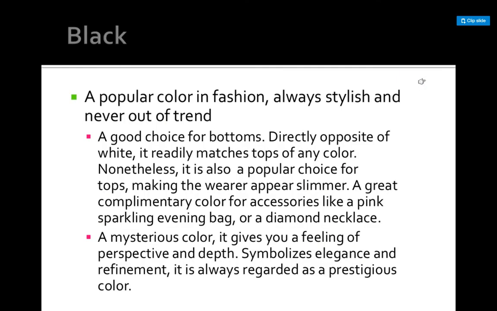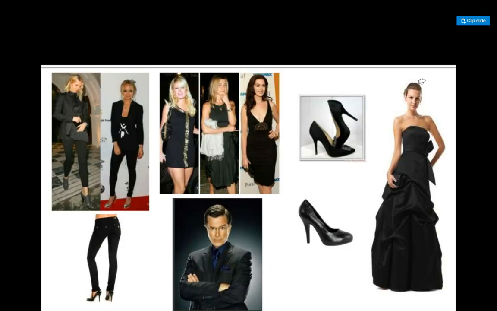Black is the opposite. So it's always a color choice in fashion. It's always stylish. It's good for bottoms, and you can usually match it as opposite of white. So let's take a look at that. All black costuming, you can see the very different feeling that you get from that.